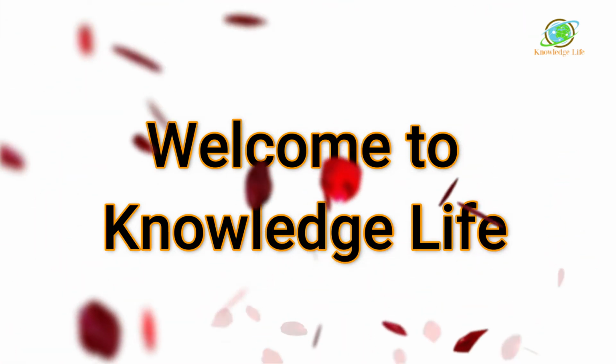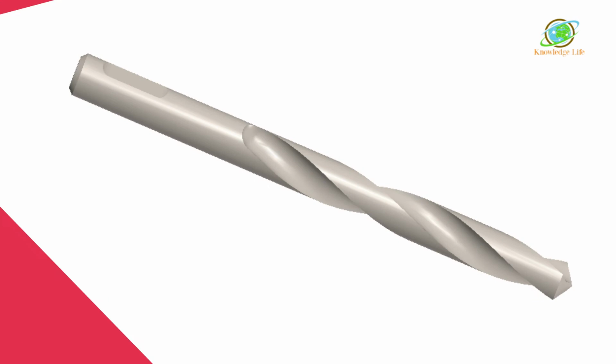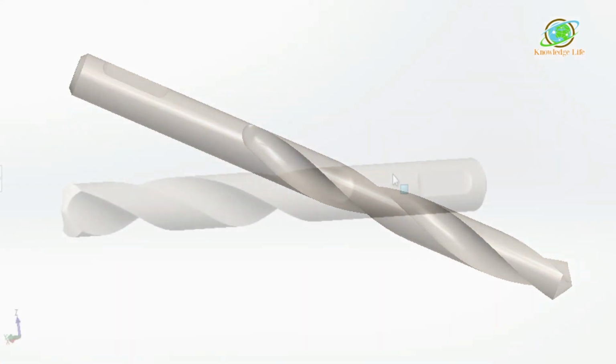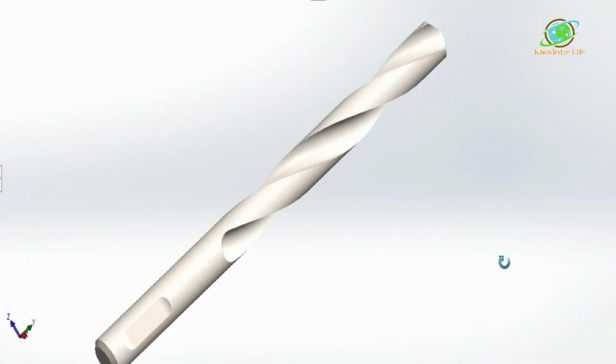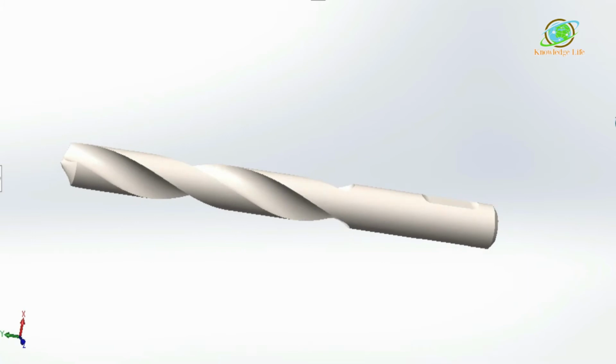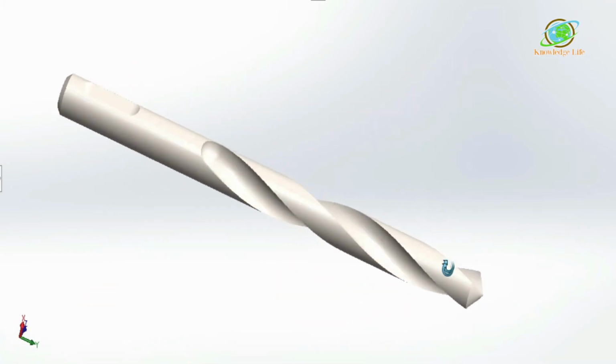In this video, we are going to design a simple drill bit by using the SolidWorks sweep, extrude and extruded cut command. Already I have explained those commands. The link is given in the description box. If you want to study, you can go and study those videos also. So you can see this is the model that we are going to design in this video.